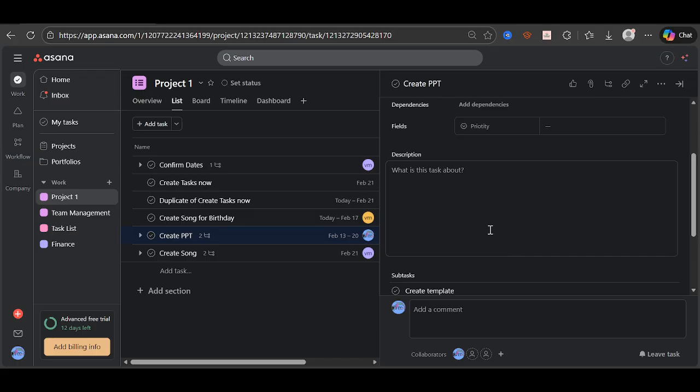Now, let's place long-form notes in the description. Click directly into the description box near the top of the task. This is the best spot for structured, evergreen information, things like background context, goals, meeting notes, or decisions that shouldn't get buried. Type your notes in clear sections so teammates can scan quickly. Short paragraphs, simple headers, and an opening summary make a big difference.